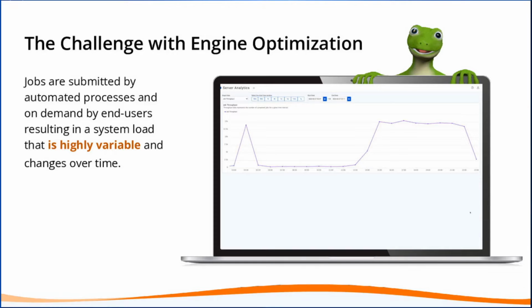So the challenge with scaling and the number of engines that you need on your system is that jobs are submitted by automated processes and on demand by end users, resulting in a system load that is highly variable and changes over time. So in this graph, we can see that, well, it's a little bit small, but this is an example of job throughput through server analytics.